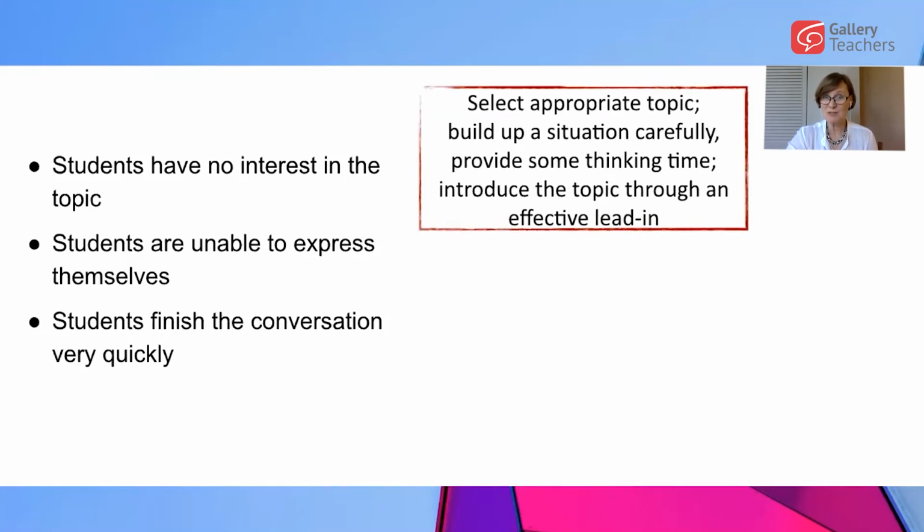We need to build the situation carefully, and create interest in the topic. Maybe the students are not interested in the topic because they never thought about it. So you need to provide some thinking time for them. They're thinking human beings, so they can actually come up with some ideas on the topic. And of course, you need to introduce the topic through an effective lead-in, just to create interest and help the students get engaged in this particular topic.